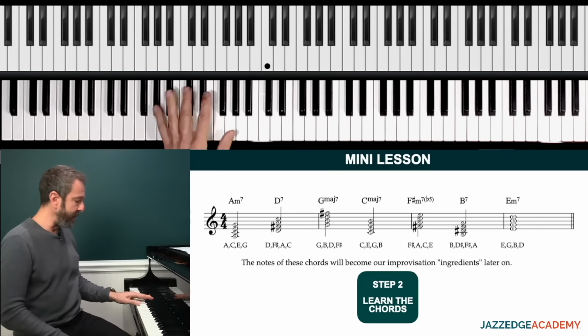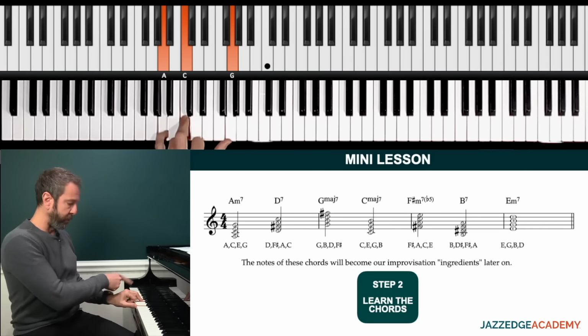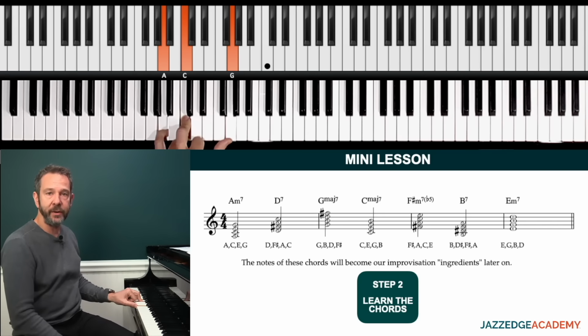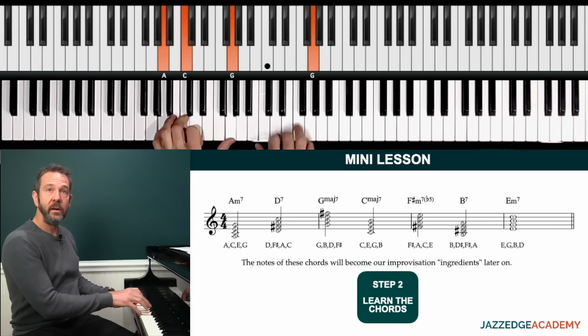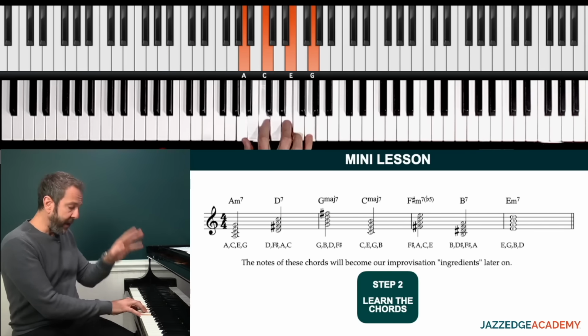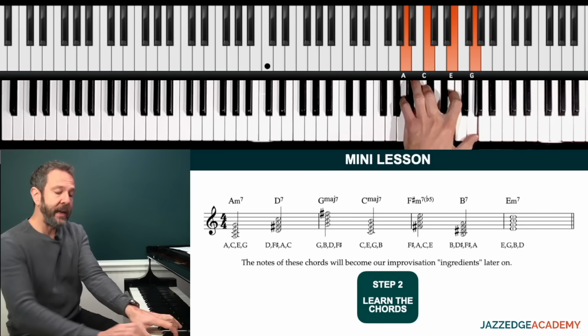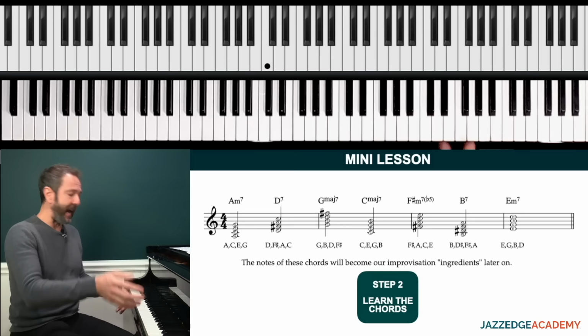So when I have an A minor 7 chord, I'm just going to play a simple root 3, 7 shell here, and I need to improvise over that A minor 7 chord. Guess what? I could use any of those notes. But not only can I use any of these notes, I could keep going and keep going and keep going. I could use any A minor notes.